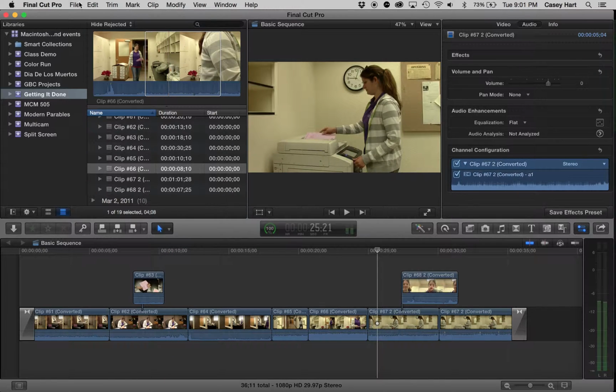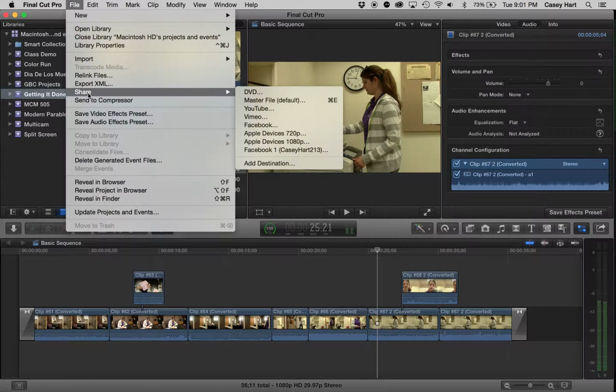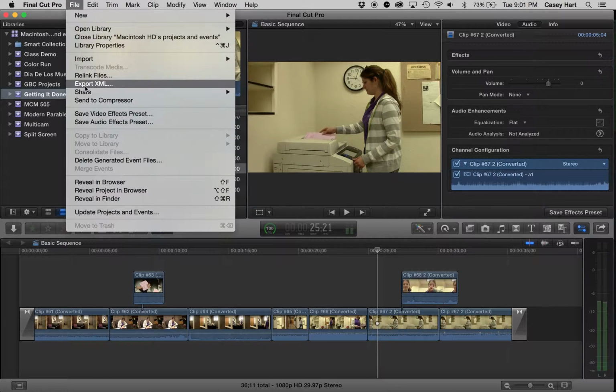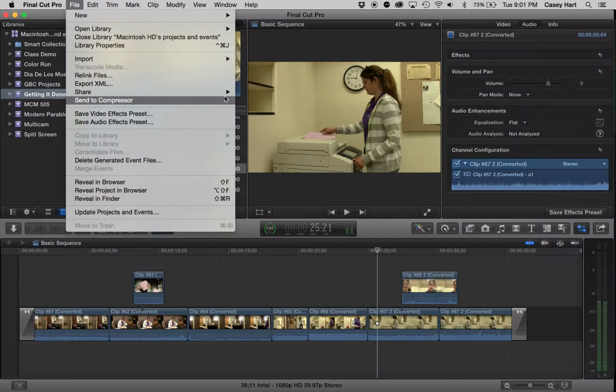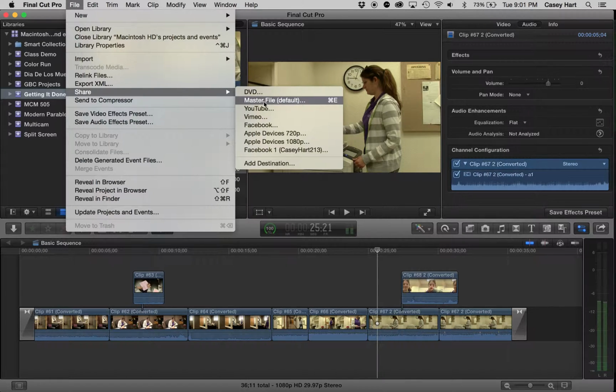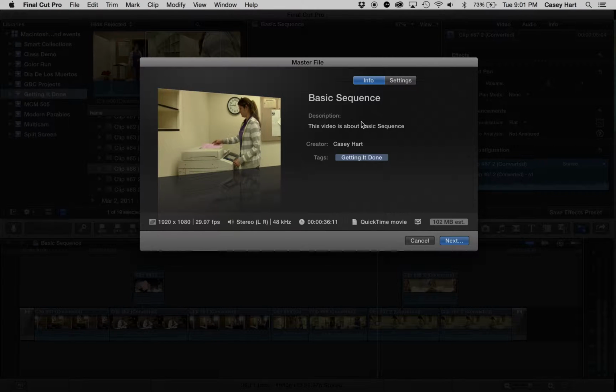To export, you're going to go to File, and then you're going to go to Share. Now, I want to make sure you pay attention to this. You do not export the XML. This is a data file. You want to stay away from this. You want to go to Share and then export the master file. Share master file. And you'll get a screen that looks like this.